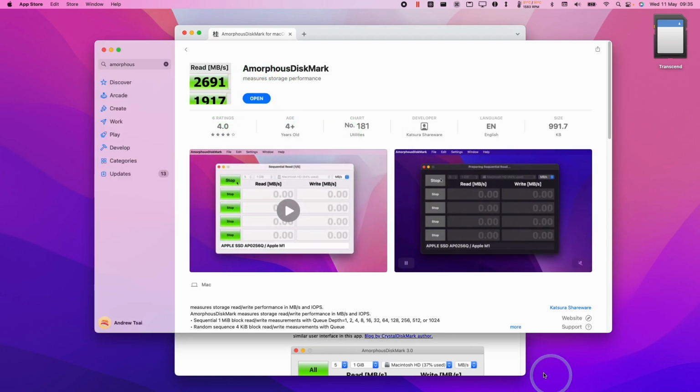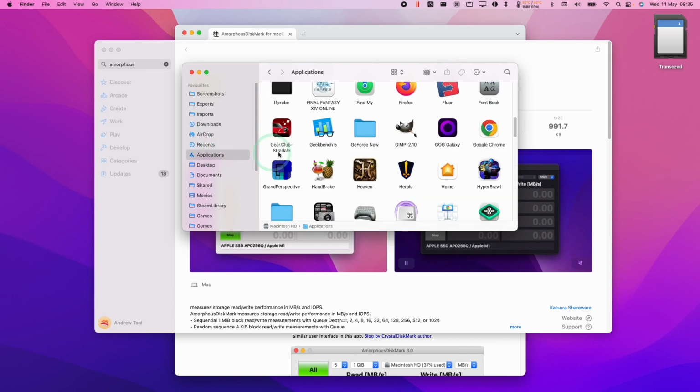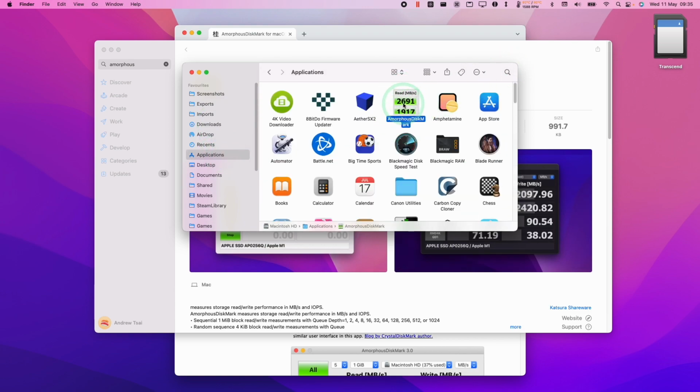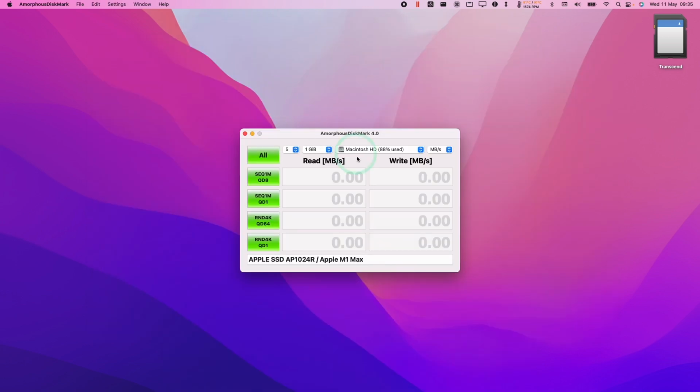We can press the open button here, or if you go into Finder and then Applications and we scroll up, we're going to find Amorphous DiskMark here. We're going to double click and now we have the interface here. So what we can do is to click this drop down menu here and then we can go ahead and select which drive to benchmark. So I'm going to benchmark my internal solid state drive here, which is 1 terabyte in size on the MacBook Pro 16 inch with the M1 Max chip.